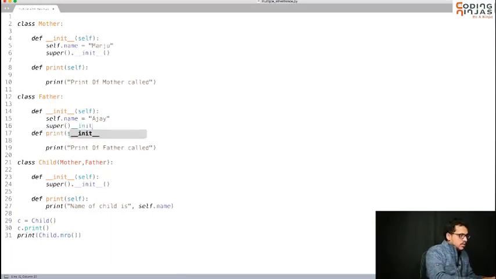Okay, now if you do super dot init here, it will go to the object class and nothing will happen. Super dot init here, nothing will happen.